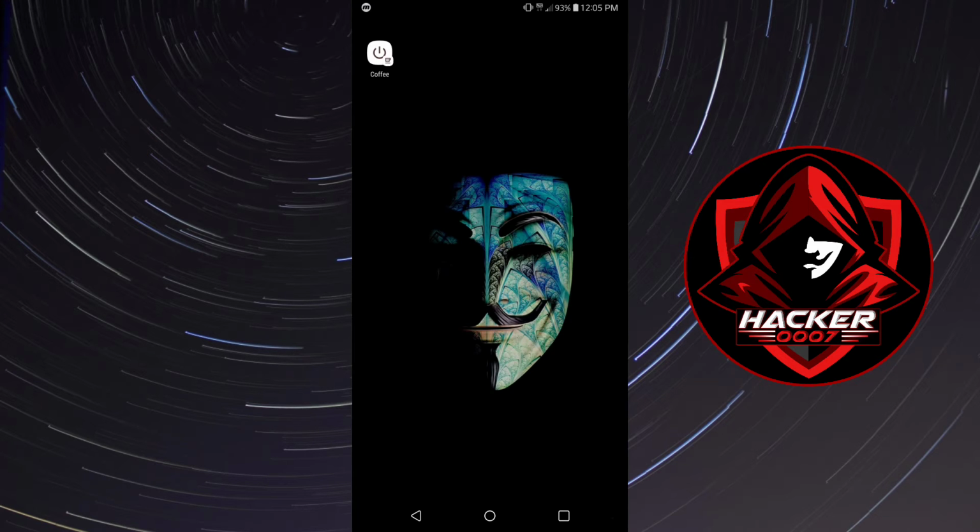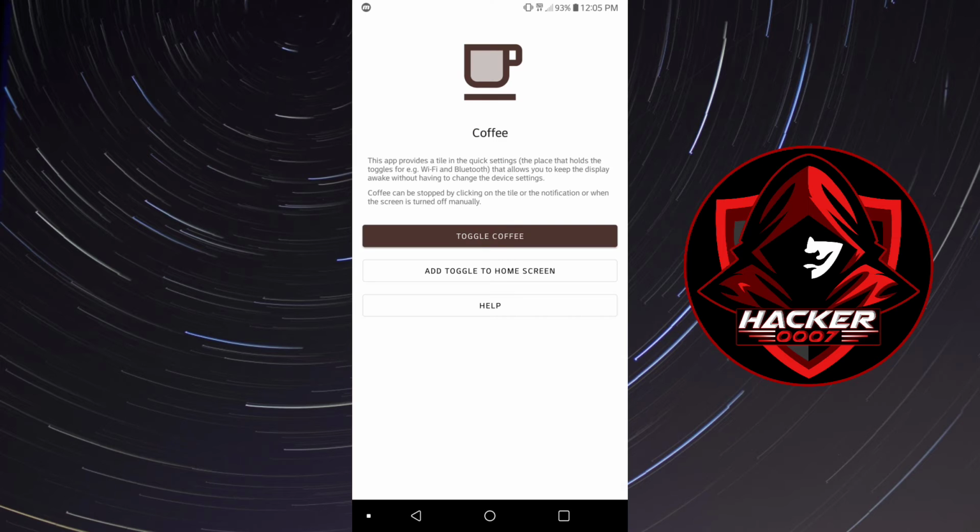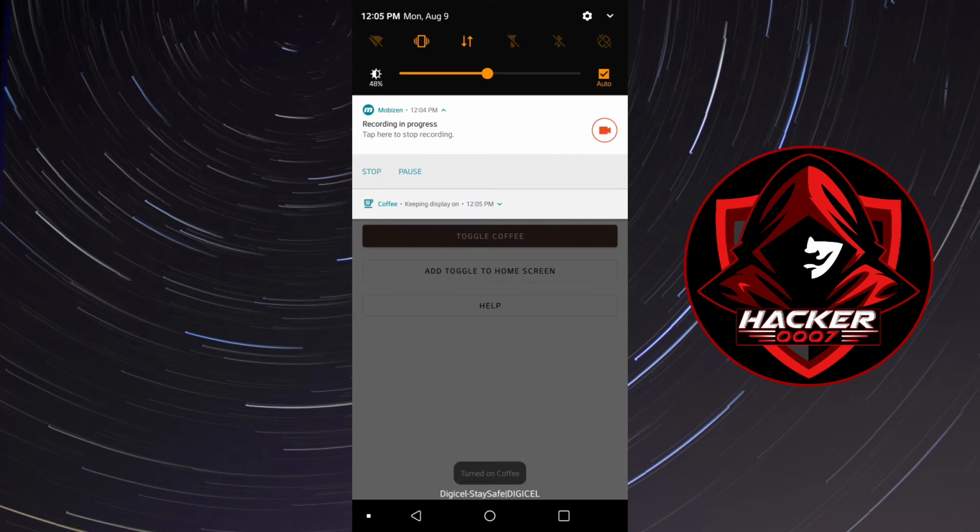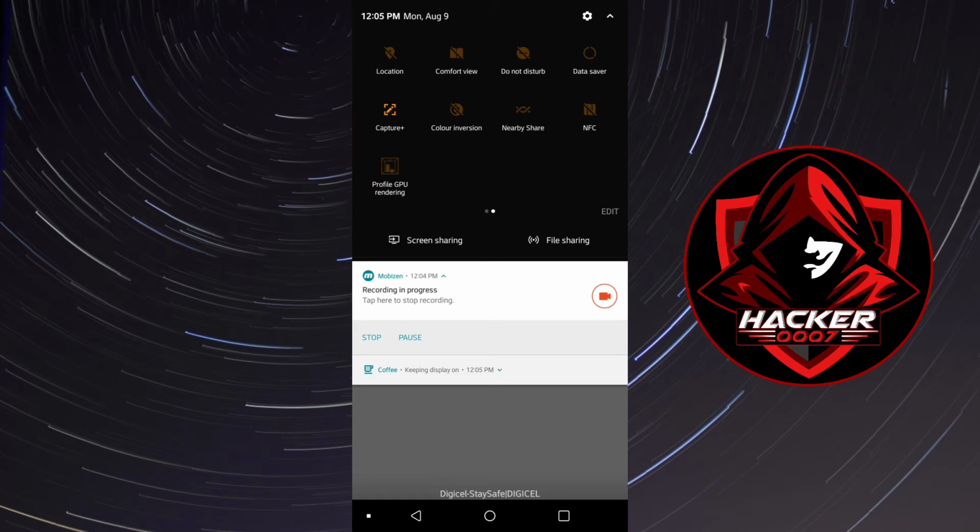As you can see, we could simply press it and Coffee has been turned on. So now our screen will not time out. It will remain on until we turn off Coffee. The other option is that we could also add Coffee to the notification bar.